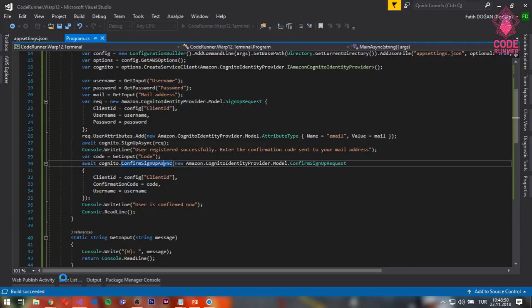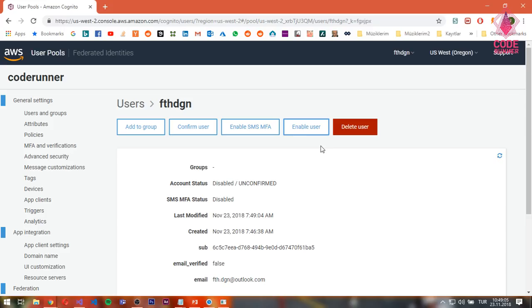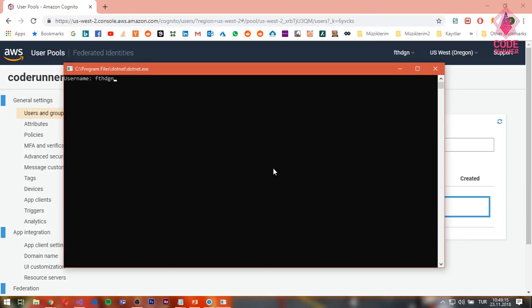I'm going to delete that user because I want to use the same username. First, you have to disable the user, then after that, you can delete the user. So, there's no user now. My username is this. My password is this. And my mail address is this. I will receive another verification code now. So let's wait for that.